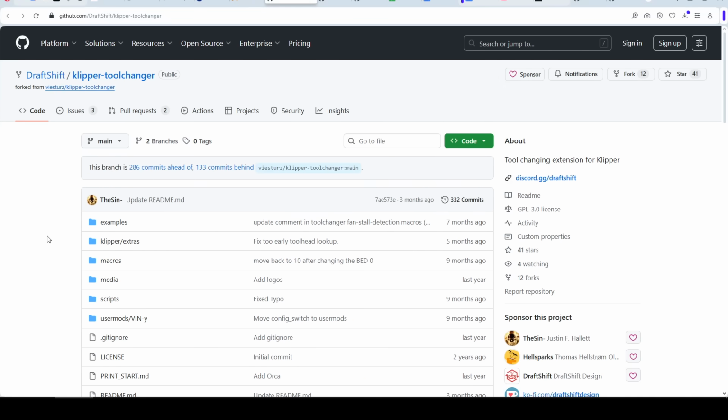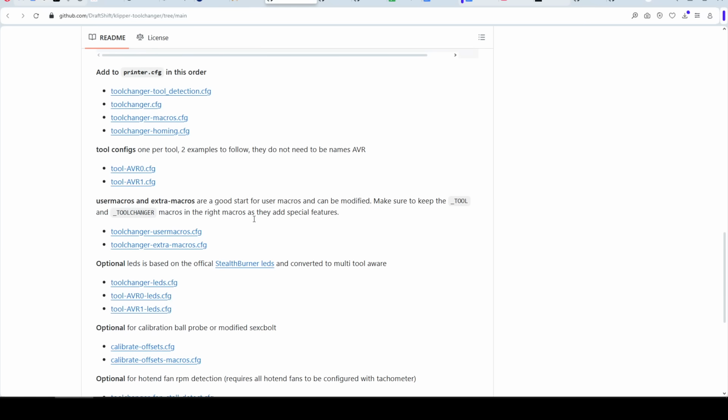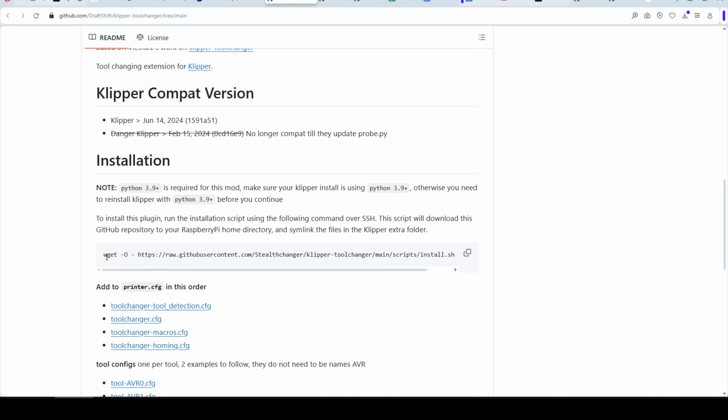So what exactly is this and why do we need it? Well, Klipper does not support tool changing by default. So to help with this, we have a bunch of Python files that add additional functionality, and then a series of additional configuration files for setting up and tuning the toolchanger actions. Finally, we have an installation script to make it as easy as possible to install this.